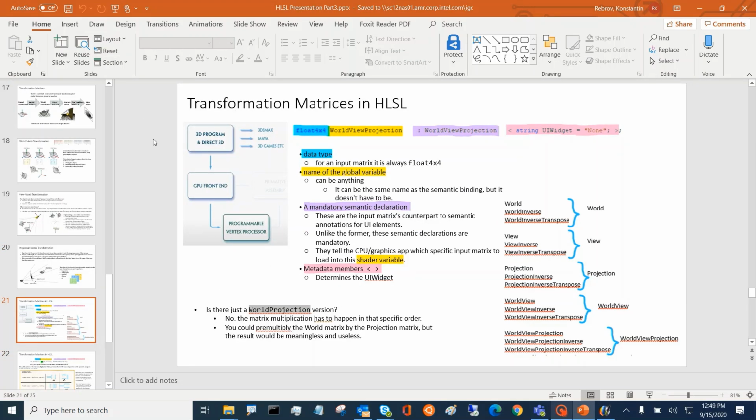Transformation matrices in HLSL. Transformation matrices are uniform float4x4 variables, which means that they are common, or the same, to all of the input elements, vertices or pixels. They are set outside of the shader code in the C++ code of the DirectX app. The input matrices are coming from the code of the graphics app on the CPU into the GPU shader.